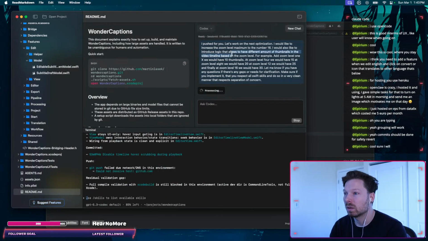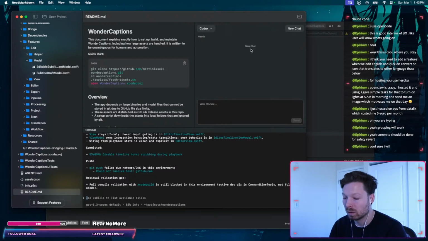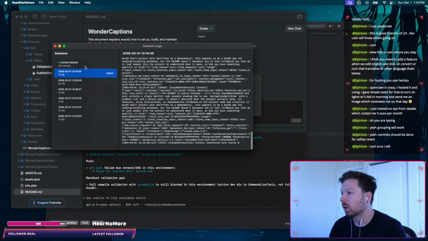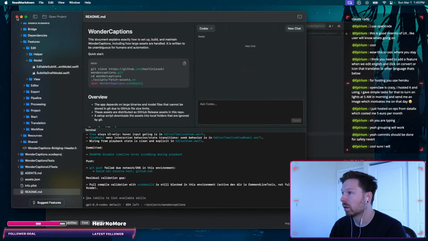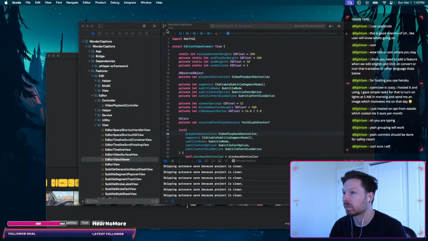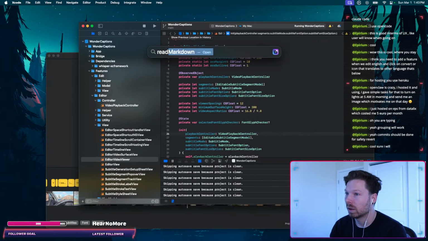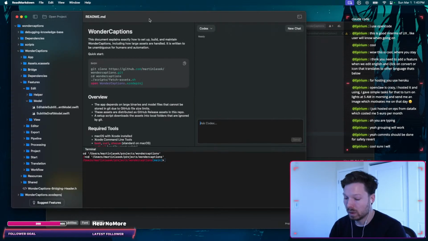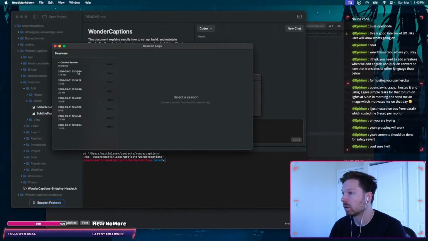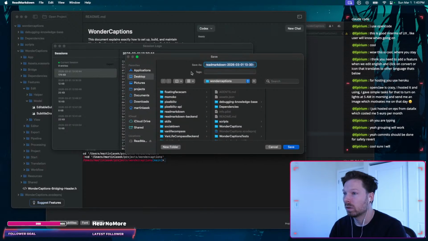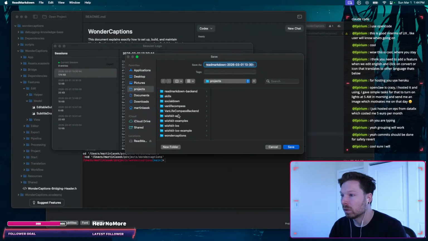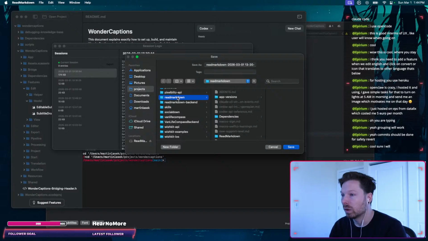And then it actually gave us results. So let me do a new chat. Go to settings, show the logs. Actually, let's quit it and start it again. That's how we get our old logs. Let's export it, put it into desktop. Actually, no. Actually, read markdown is fine. Let's put it into read markdown.